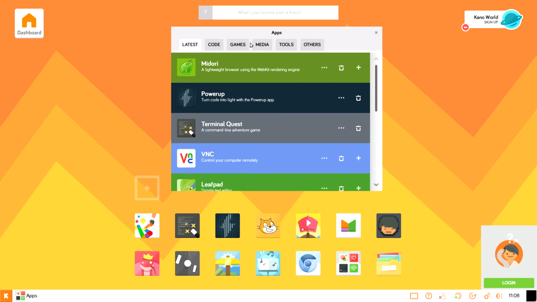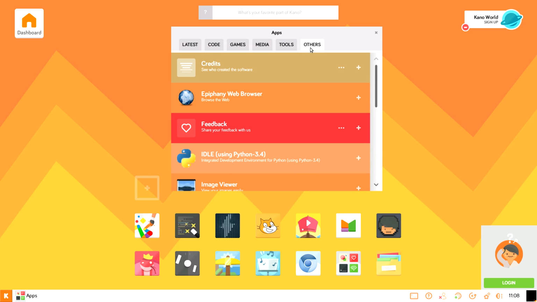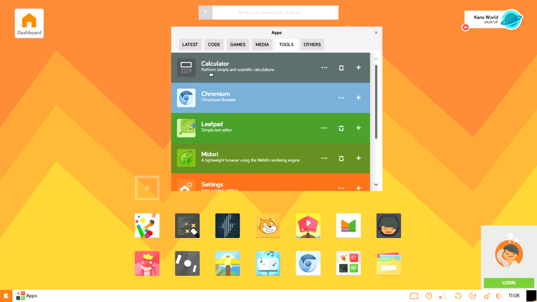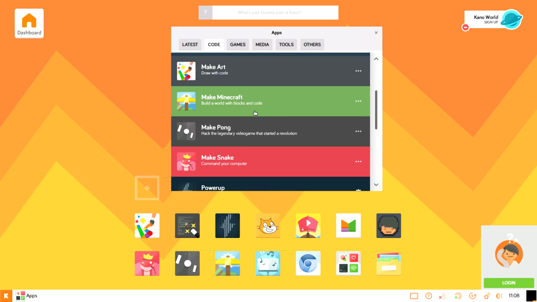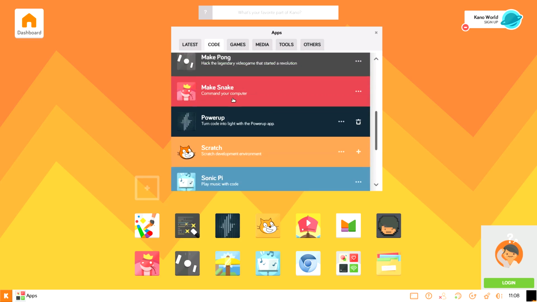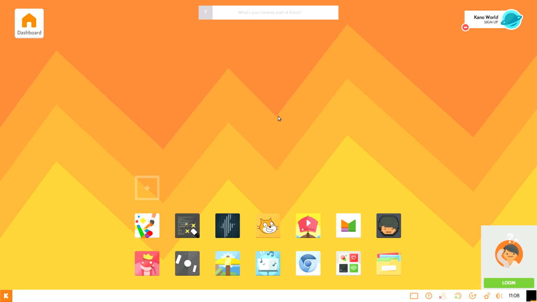And we have an apps list here. We got code, games, media, tools, other. So we got Chromium web browser under code. Kano code, make art, make Minecraft, make Pong. So it's very, very simple to use. We even have Scratch down here.